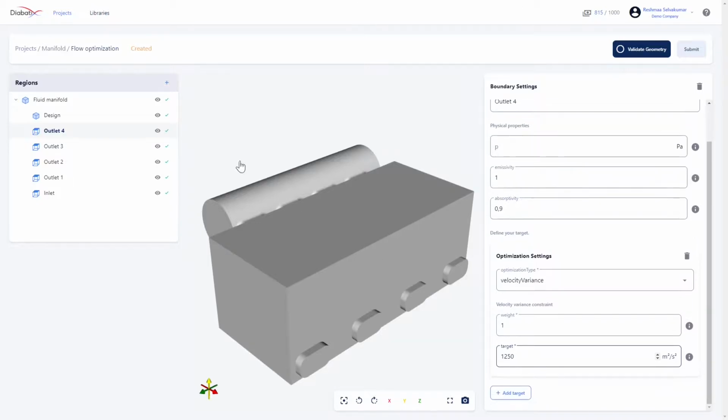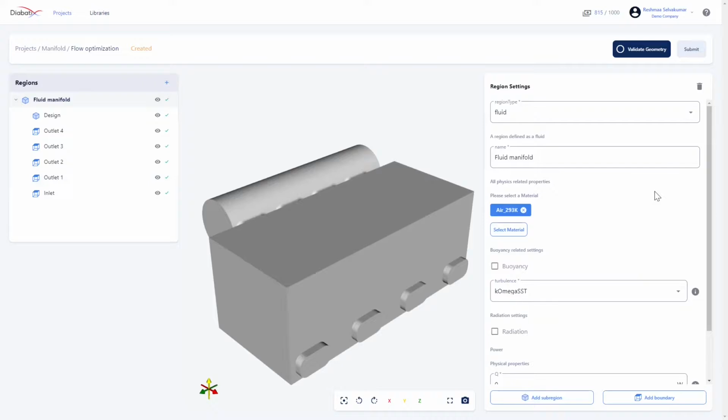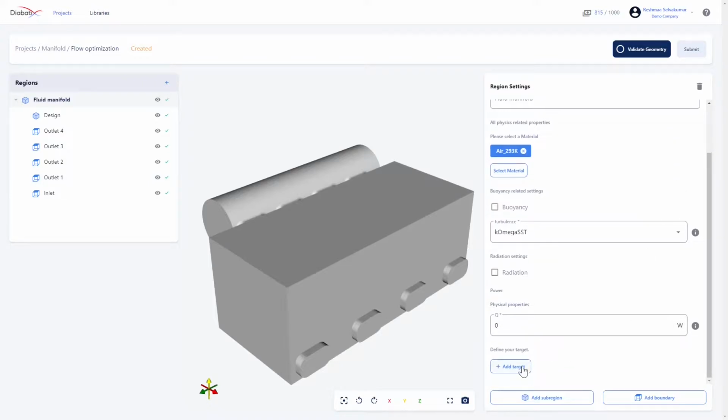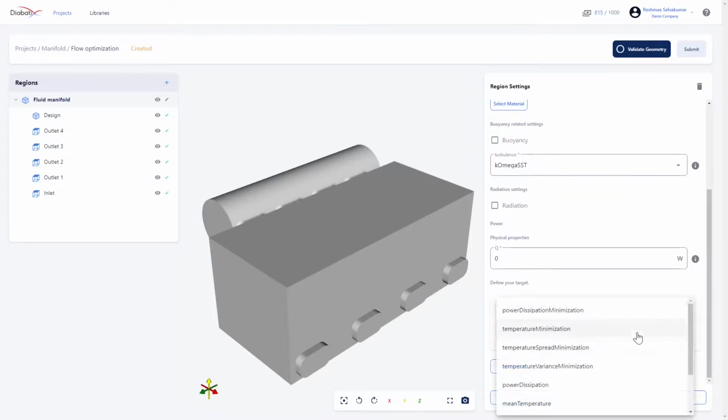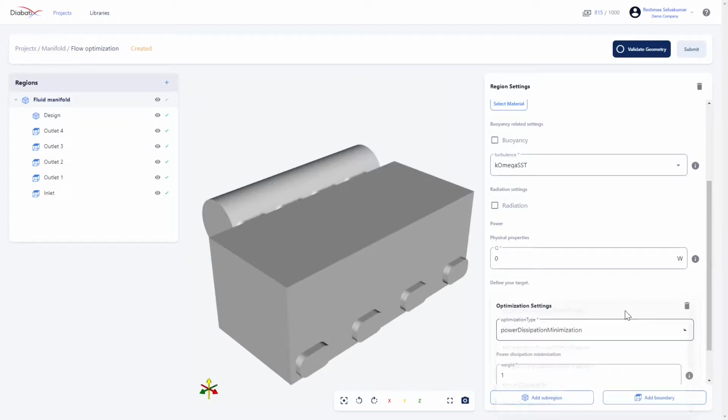So it's just to point out small tips and tricks that can make it easier for you on the ColdStream platform. So we've set all of these outlets with the velocity variance constraint. Now for the objective. The objective that we're going for is a power dissipation minimization. It's very similar to a pressure loss minimization, but this is a power dissipation minimization objective that we will set up. And then we will look into this a little bit more in detail as well.